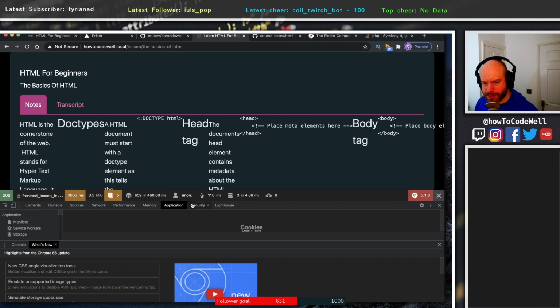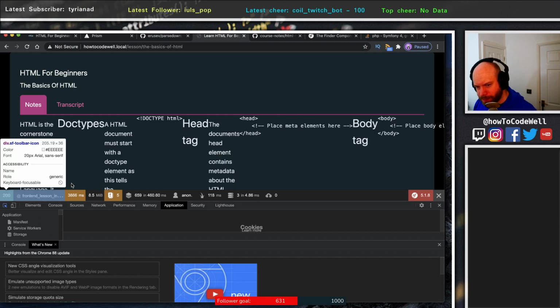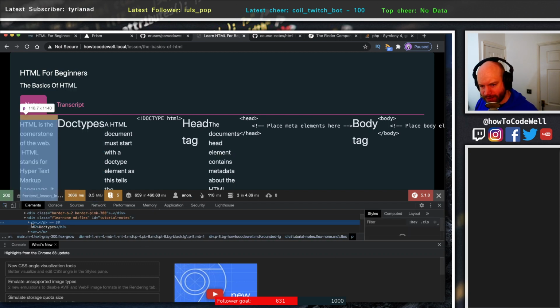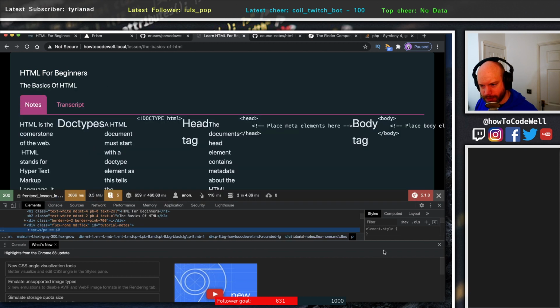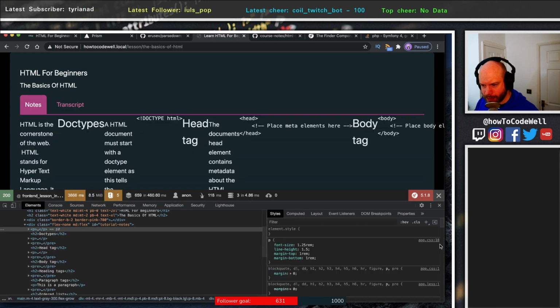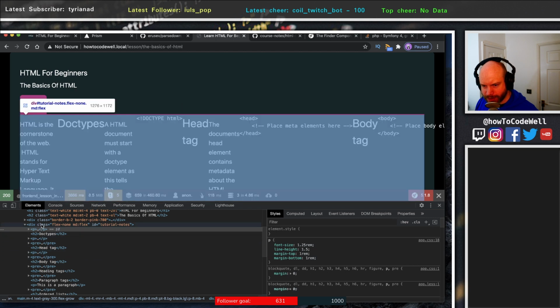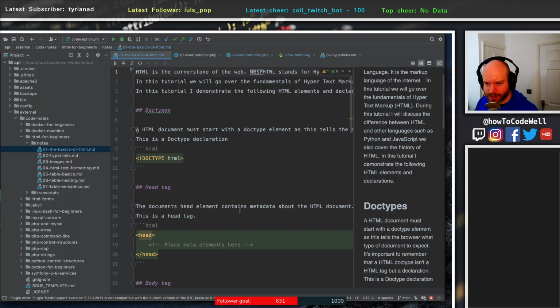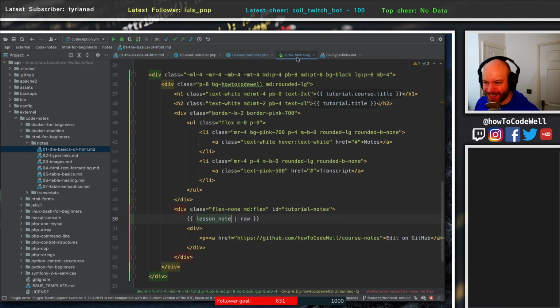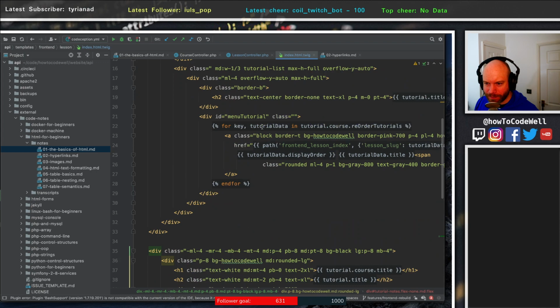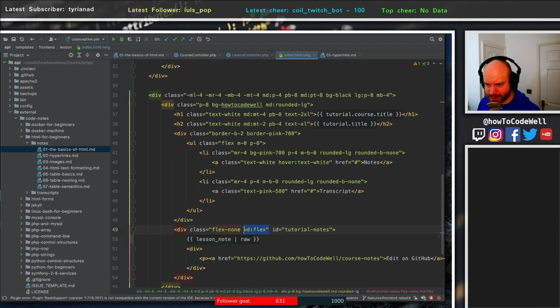Developer tools. What's going on? Why do we have the P's in columns? What's going on? That doesn't even make sense. Okay, flex. It's me. Classic case of it's not you, it's me. We're in a flex. Why are we in a flex?